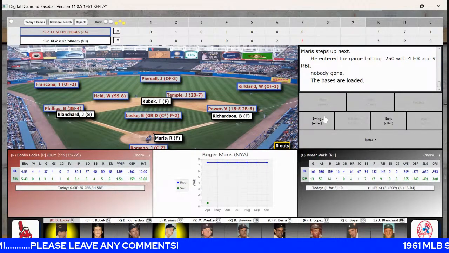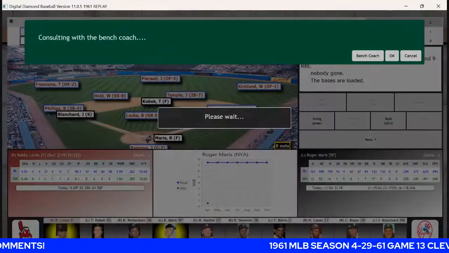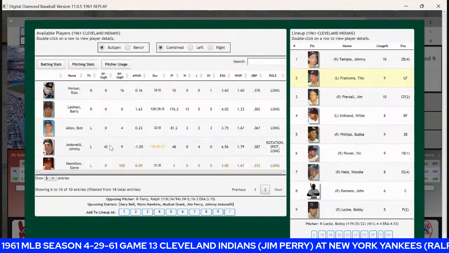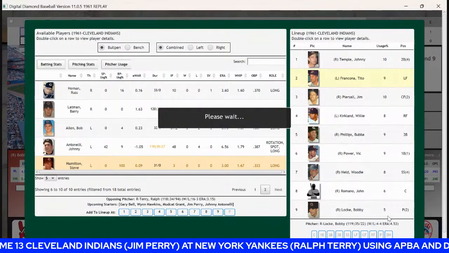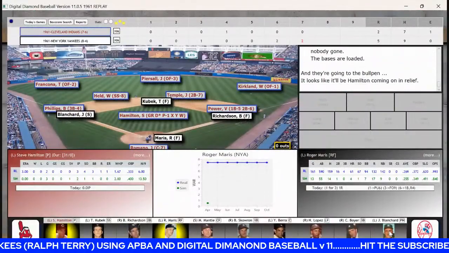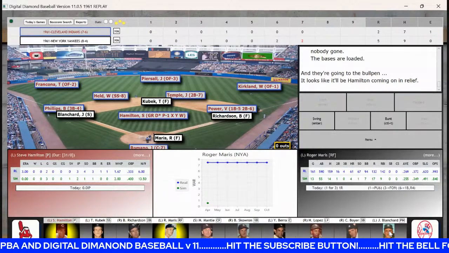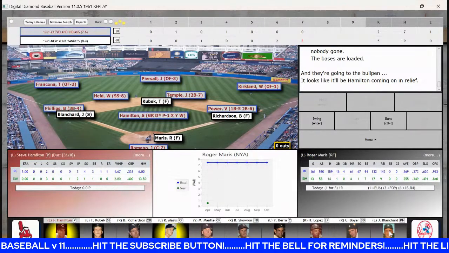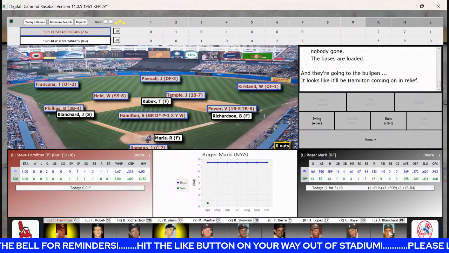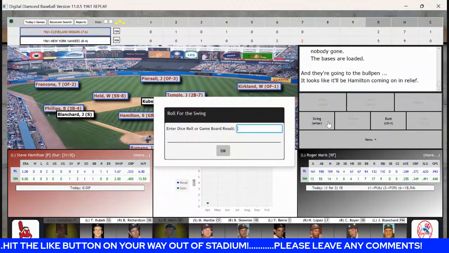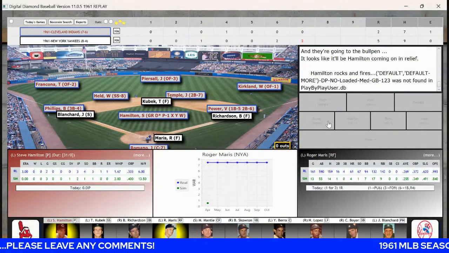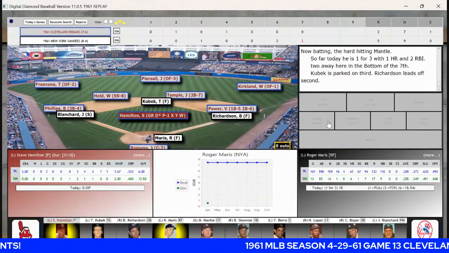With the bases juiced, nobody out. Here comes Steve in. Okay, nowhere to put Roger. And they're playing the infield back. That's a double play, runner out at home. That ball's hit back to Hamilton. He comes home with it and over to first. We'll have second and third and 2 outs now for Mick.